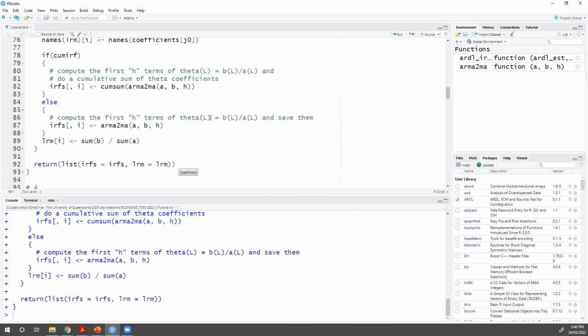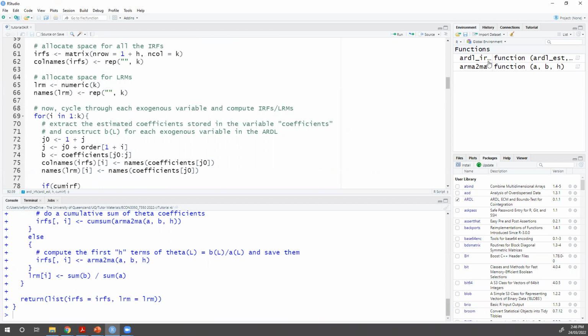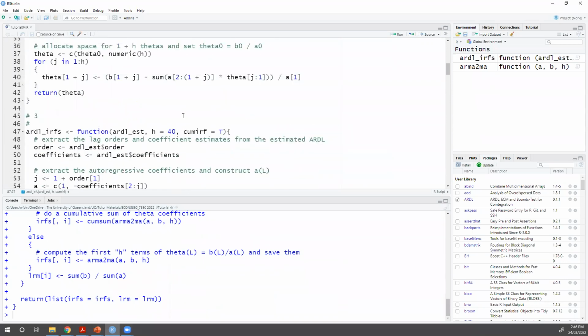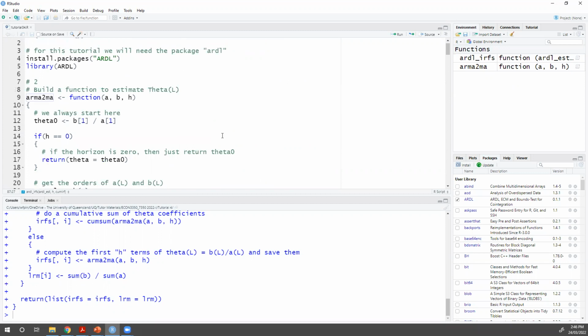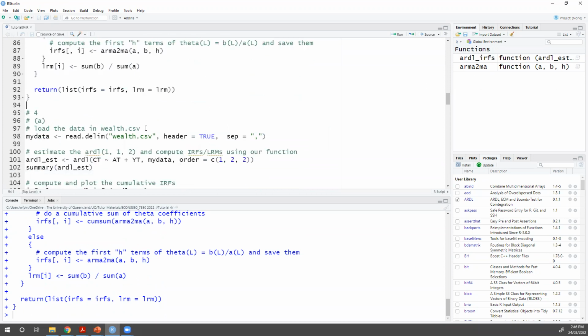Actually, I forgot to mention, this is just computational stuff, but this second function, ARDL underscore IRFs, is not going to work if ARMA2MA is not set up first, because it is nested in that other function. So we need these 2 functions activated at the same time. Or you can build one function inside the other, but I think building them independently and nesting one inside the other is the way to go. So don't forget, you need both of them there. Otherwise, it's not going to work.